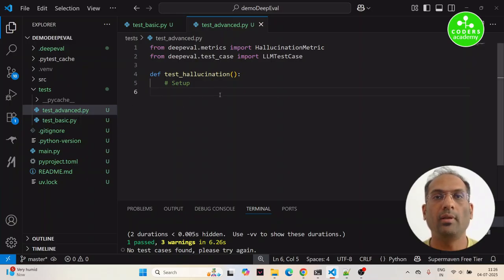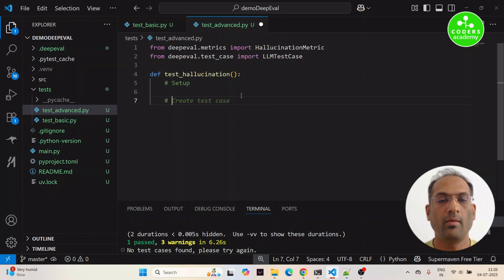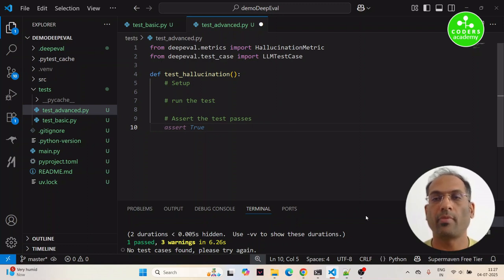In the second example, I have created a new file called testadvanced.py, and I have done the imports for the DeepEval framework here. So you'll start with the hallucination metric, and we will also import the LLM test case. I have created a function called test_hallucination, and as I told you before, every test will have 3 steps: setup, then run the test, and finally assert the test cases. Those are the specific steps.